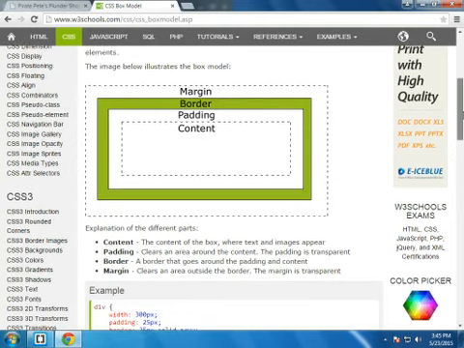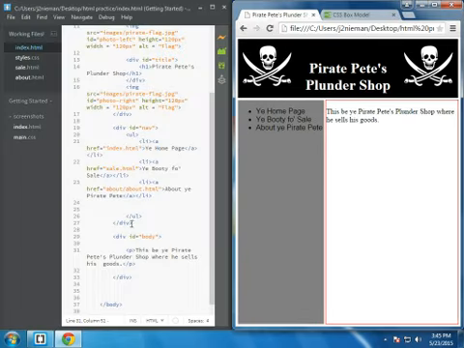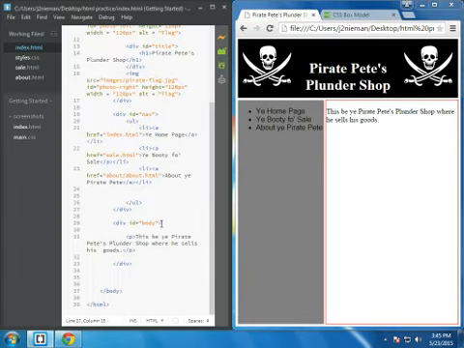And then this image shows the box model and the different parts. The content of the box where text and images appear. Padding clears an area around the content. The padding is transparent. Border, a border that goes around the padding and content. Margin clears an area outside the border. The margin is transparent. So, using Pirates Pete's website, I'll show you what each of these things mean.